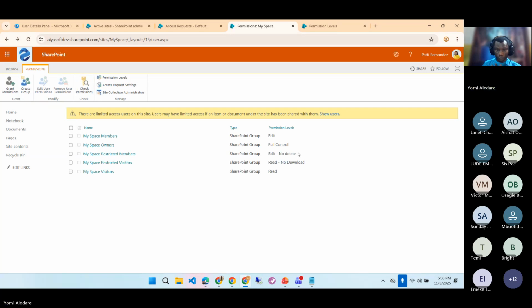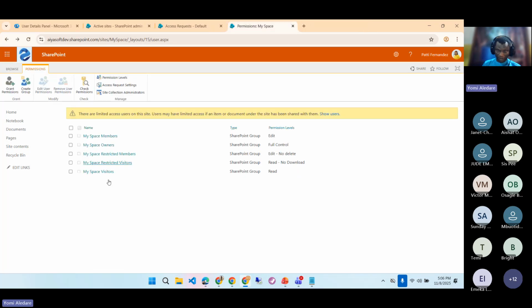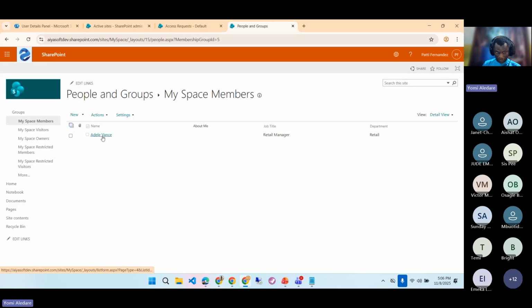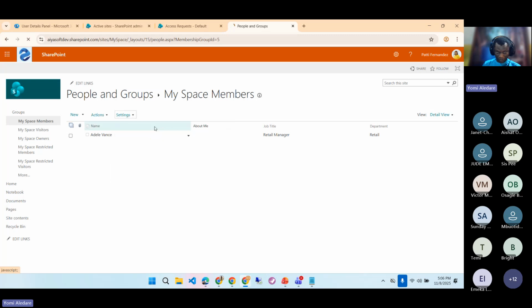Okay. So these are permission levels. I think we're done with that. These are my, what do you call, my groups. So at the moment, this site has members. So this member, I want to edit this. Okay, so you can see I have a member here. So let's go to edit action now. Yeah, action group settings.